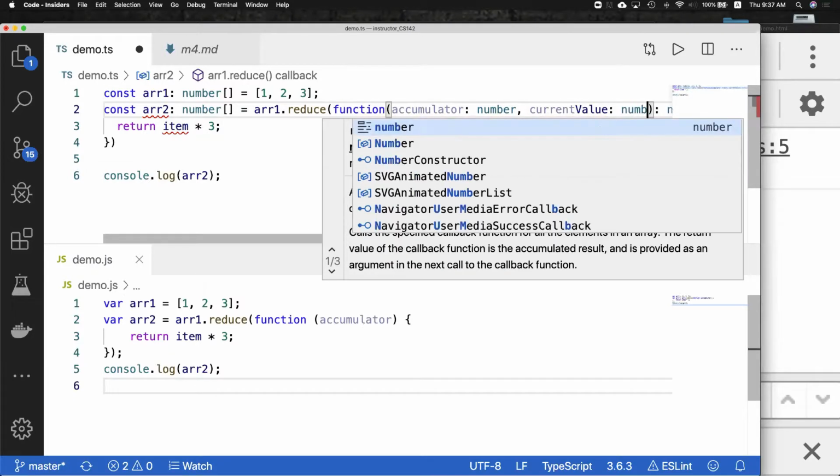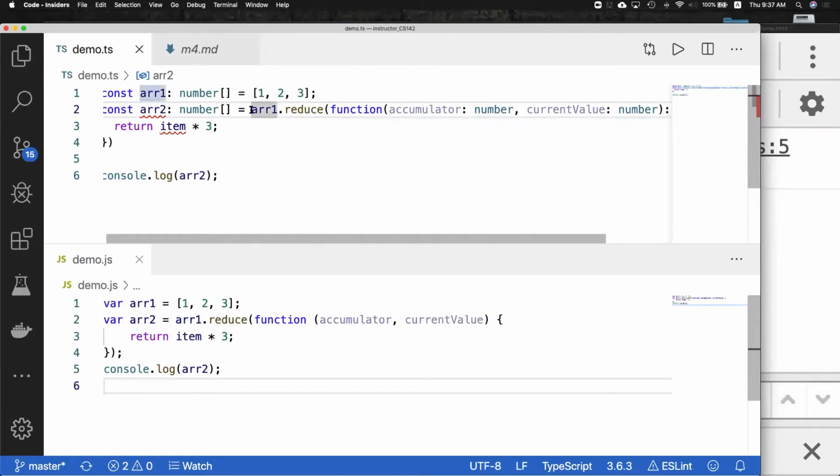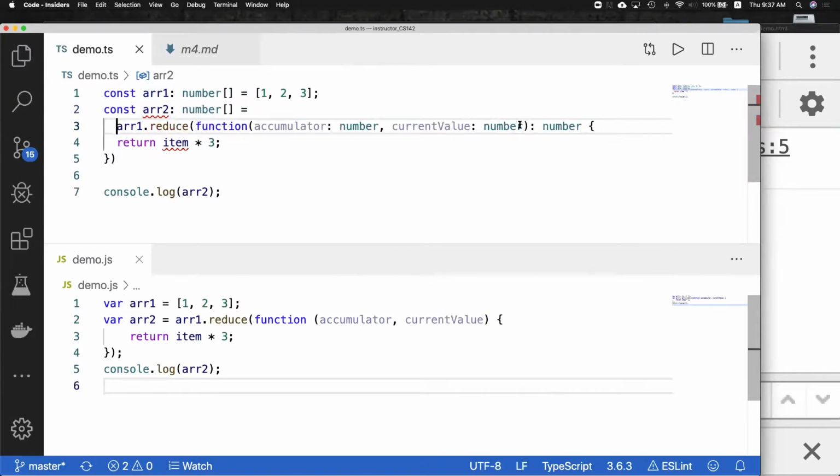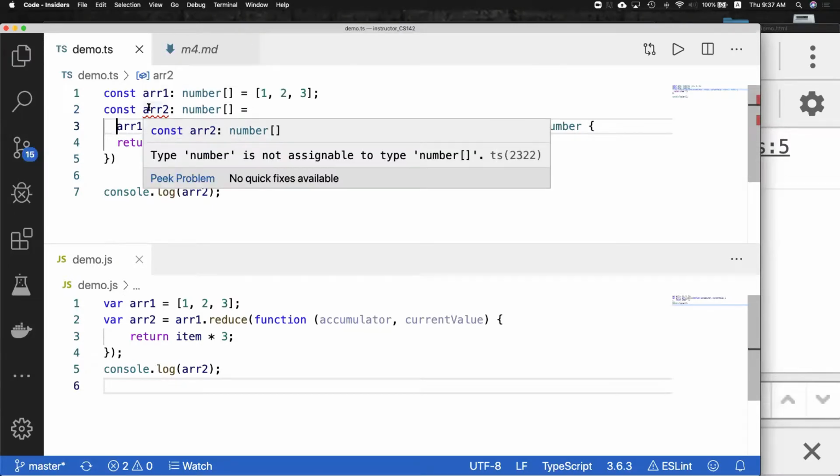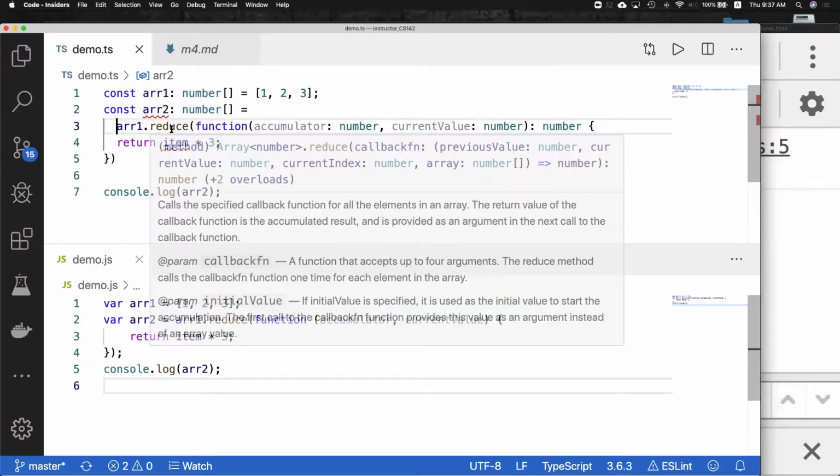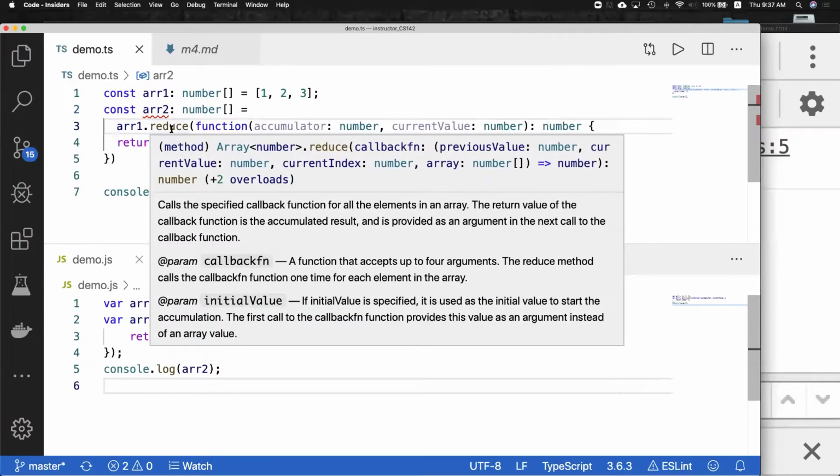It's also a number. Let me just put this down here. Okay, and then we return, and now you see it's complaining. We check. Number is not assignable to type numbers array.